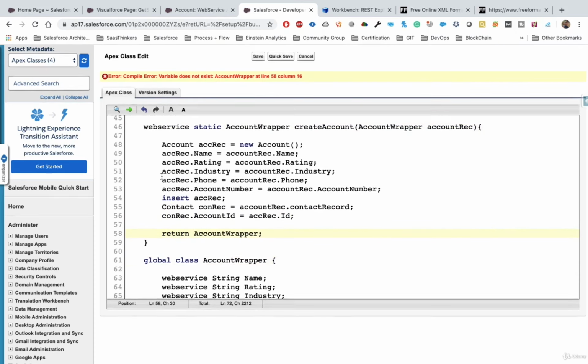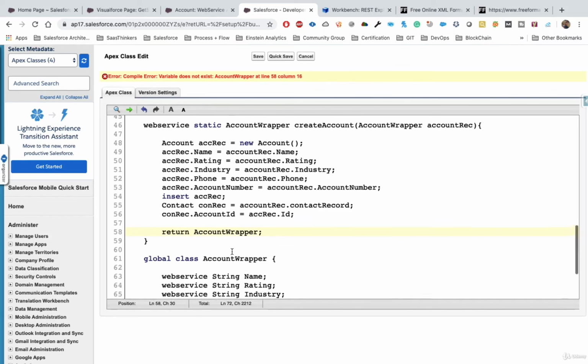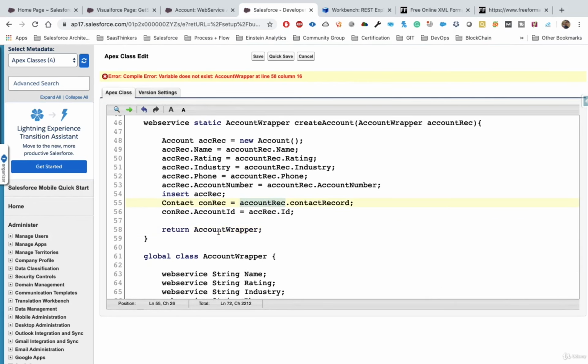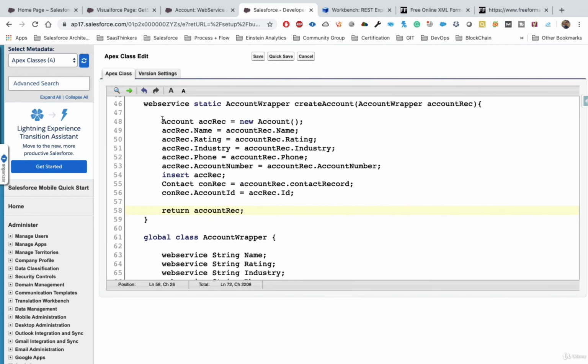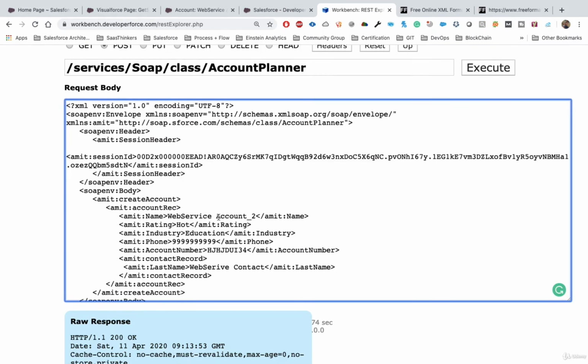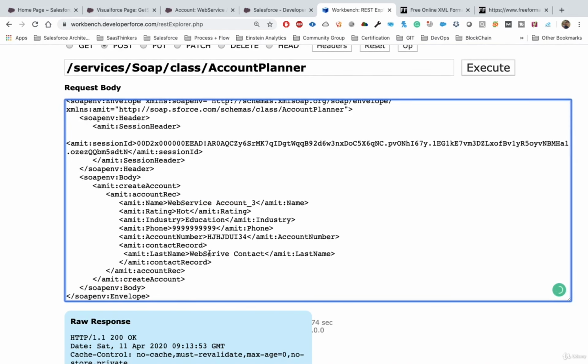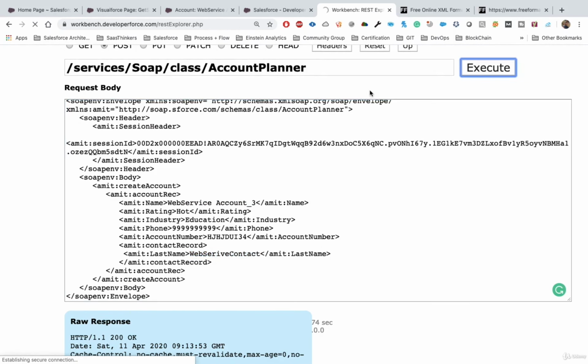We are getting an error here. It should be returning an account record, because we returned the class name, which is invalid. Now you can see we are inserting contact and account. Let's change the account name to web service account underscore 3, and for the contact let's say web service contact without any space. Let's execute and hope we are able to create both account and contact.